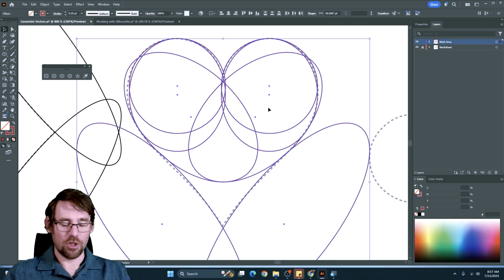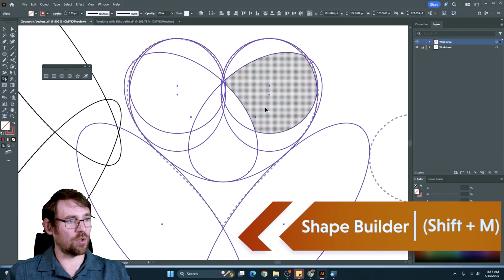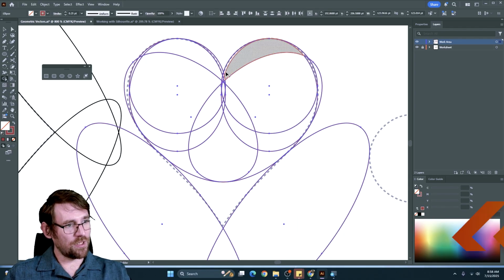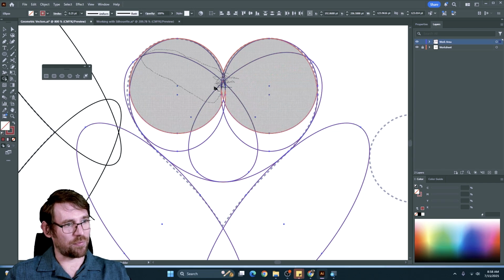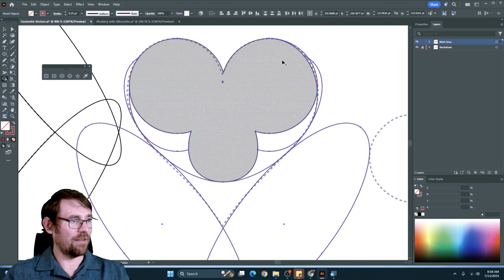Shift M to get your shape builder tool. And you're looking to merge all of these shapes that make up your heart. So it's going to take a little bit of figuring out what shapes belong with what. Feel free to let go of your mouse and breathe for a second if need be. So right here, I'll let go. And then I'll come back in and keep drawing to get the rest of my shapes. It can be a bit of a fight.